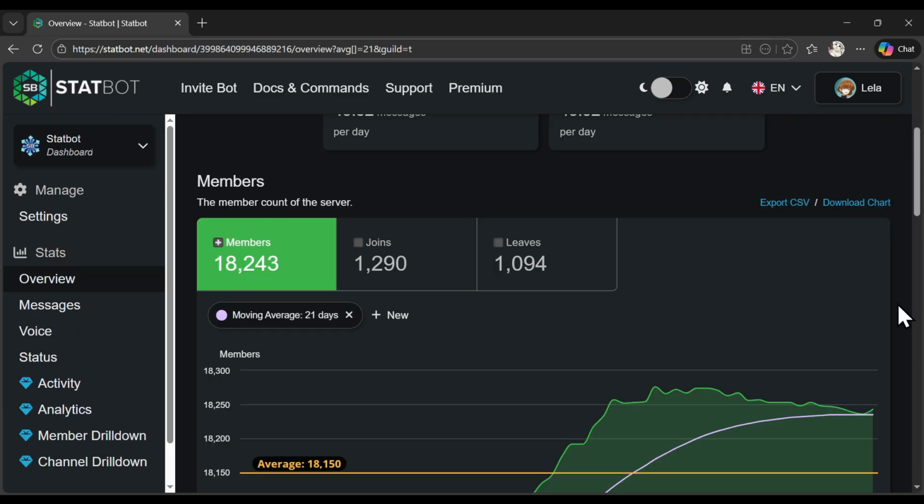And there you go. That's everything you need to know to navigate the Statbot dashboard and get started using Statbot. In future, we will go over all the settings and all of the dashboard pages that are available to you.